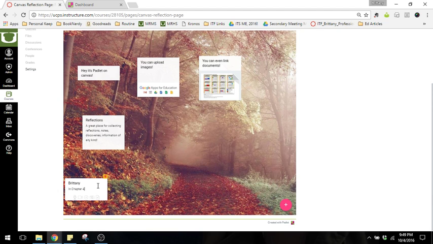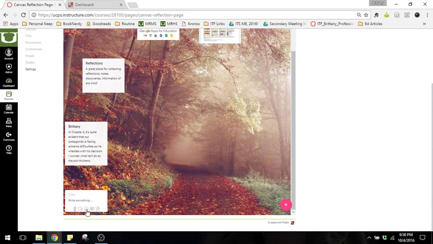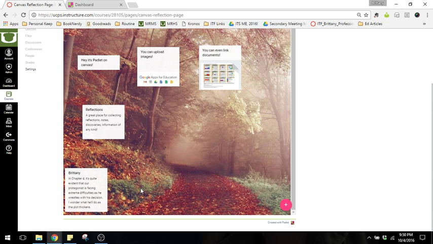In chapter 4, it's quite evident that our protagonist is facing extreme difficulties as he wrestles with his decision. I wonder what he'll do as the plot thickens. So students can add text. They can also voice record, add video, add images, add a file. So there's lots of possibilities for what could happen on this board.